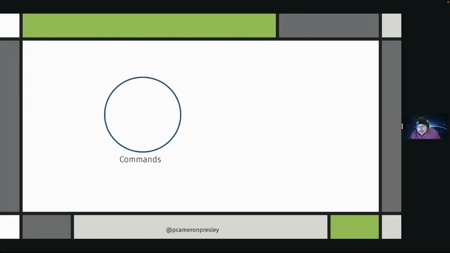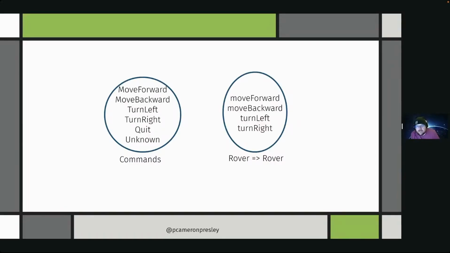Got all of our commands. We've got our actions, which if you remember, they were functions that said, given a rover, I will return a rover. So here's all of our possible commands. Here's all of our possible functions that we've written. And we can map almost all of them. But oof, right? We've got quit and unknown. They've got to do something, right?